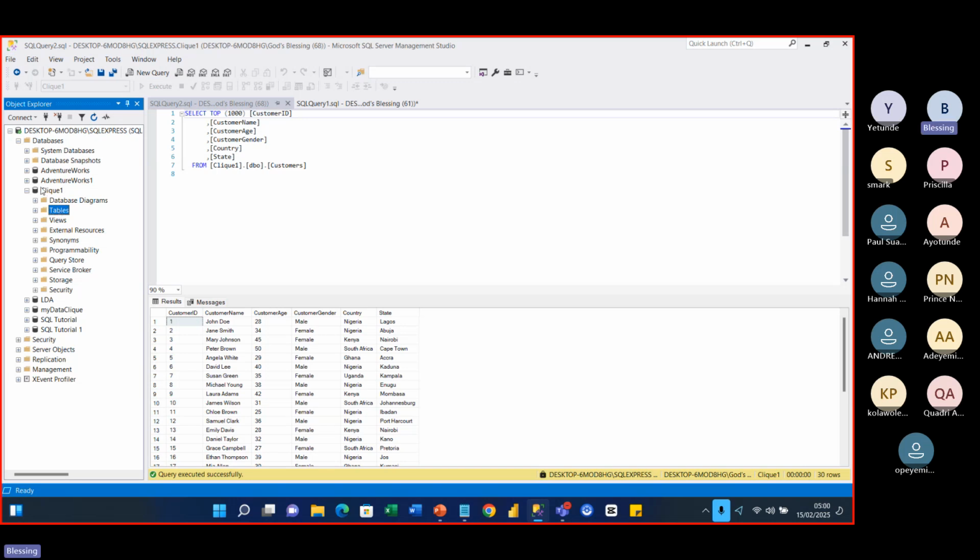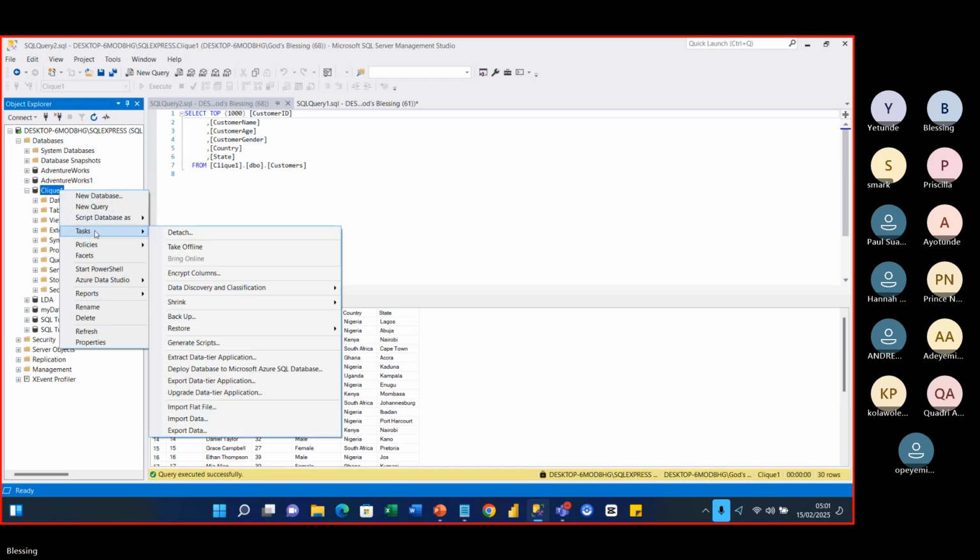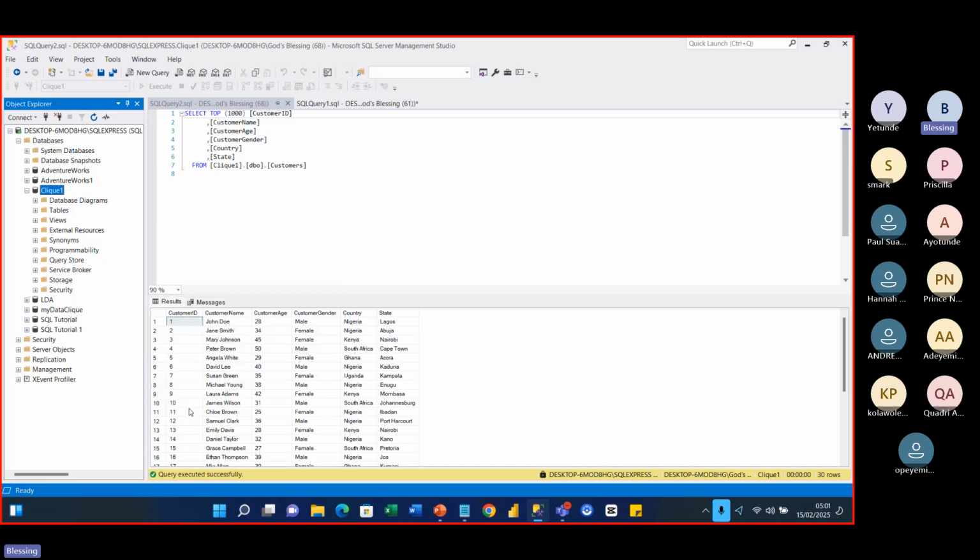So I'll come here, still in Clique 1. Inside Clique 1, I'll come to tables. I'll right click. Okay, no, come to the particular database itself. I'll right click, select the database, right click, then you see Tasks. When you see Tasks, don't click on it, just hover around it. You would see other options here. I'll come here to Import Flat File. So I'll click on Import Flat File.